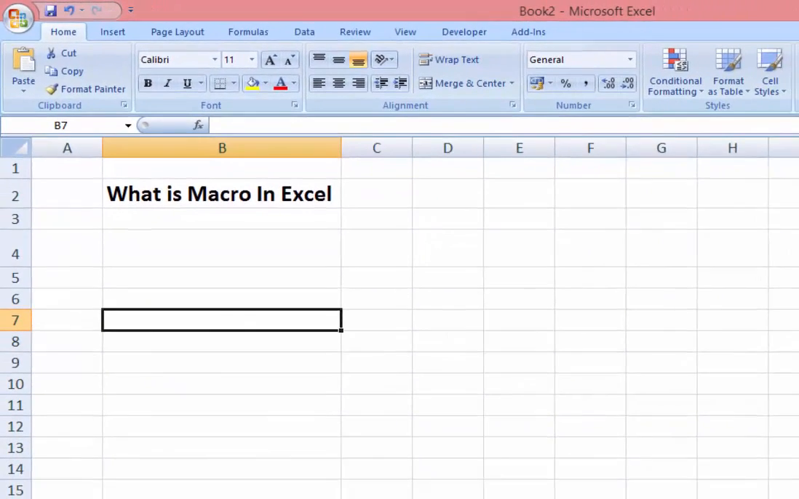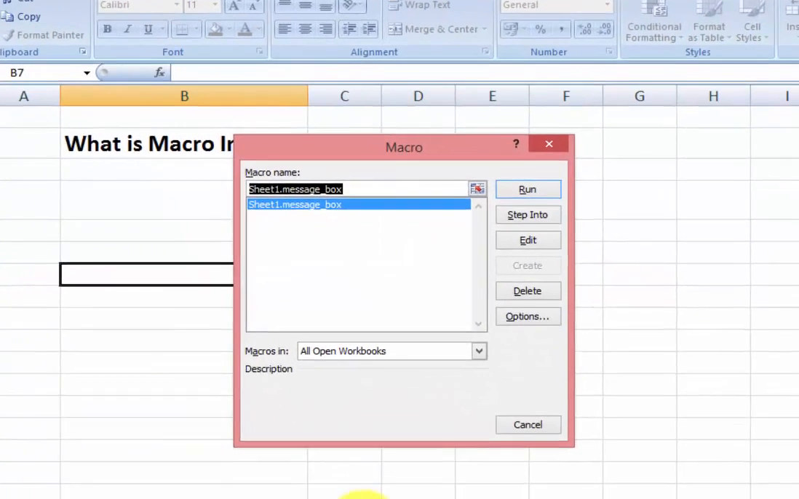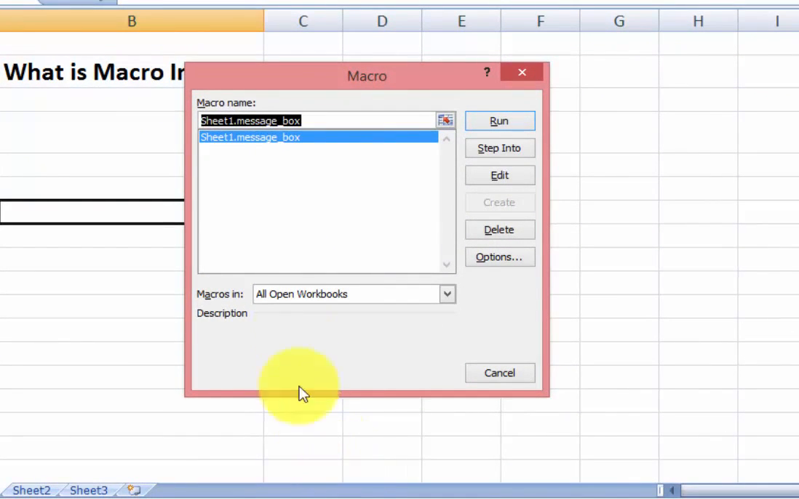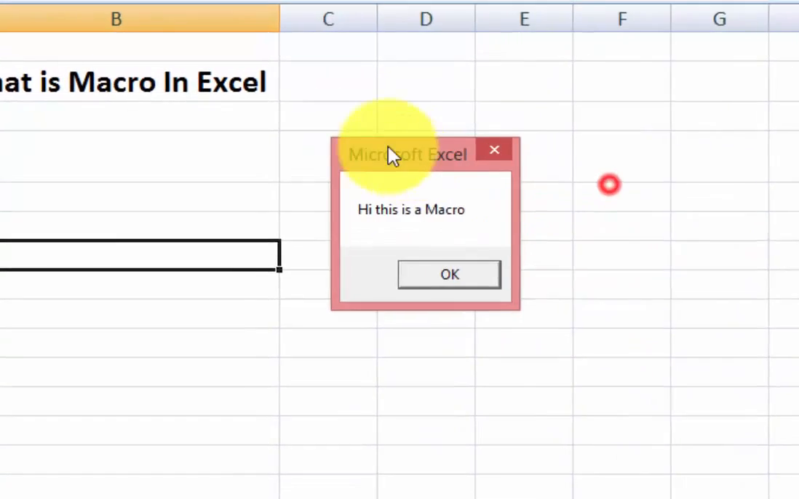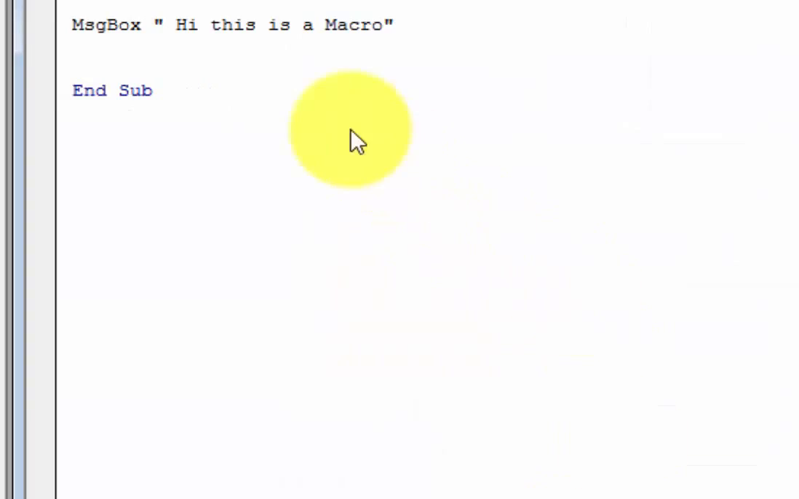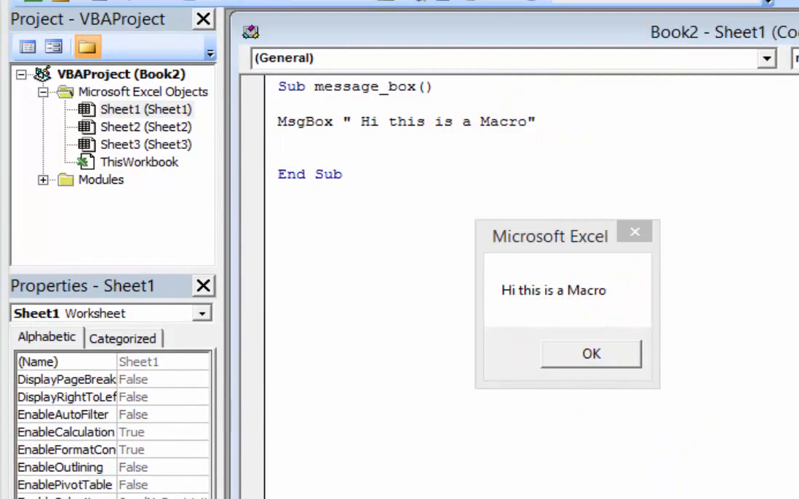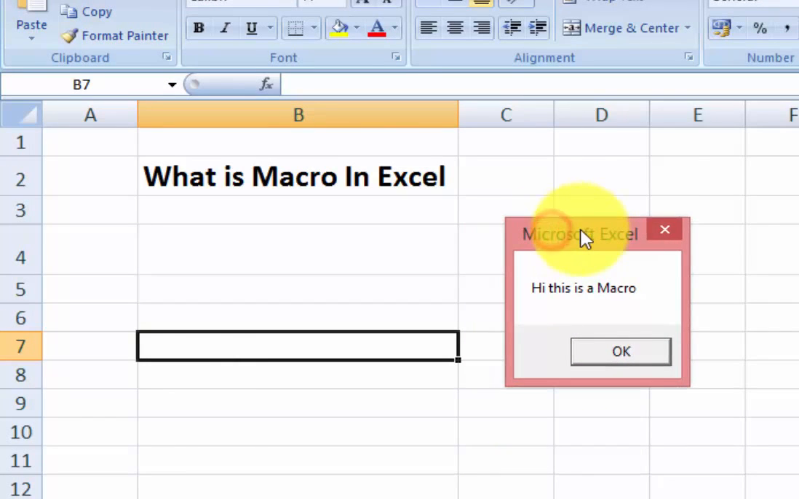In order for us to execute the macro, to view the macro, we need to press Alt F8. When you press Alt F8, you can see this macro box pops up, and we're going to run this macro over here. So we're just going to click run, and you can see, hi, this is a macro. This is exactly what I typed right here. So this is the macro that appears in your Excel.